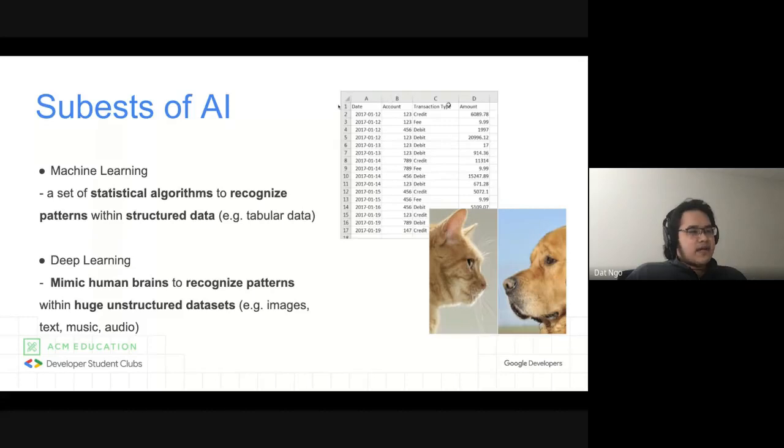The example is that here I have an Excel table. In this Excel table, I have columns: date, account, transaction type, and amount. I have the rows, and each row here is a transaction. So as you can see, machine learning prefers input data in table form.